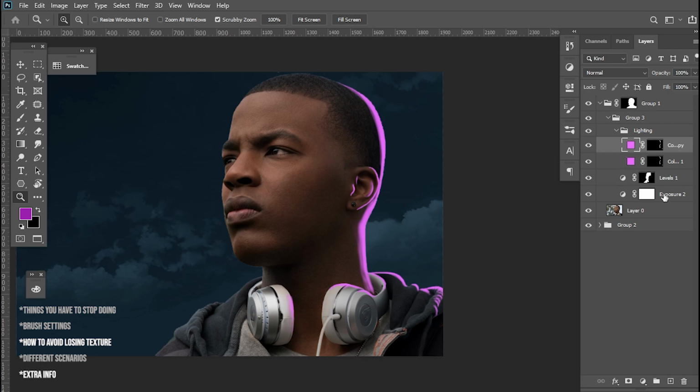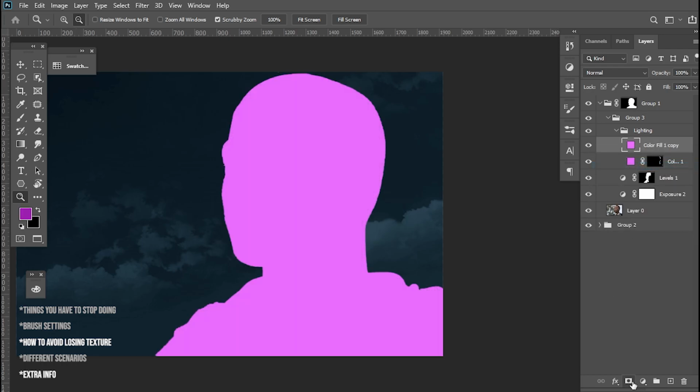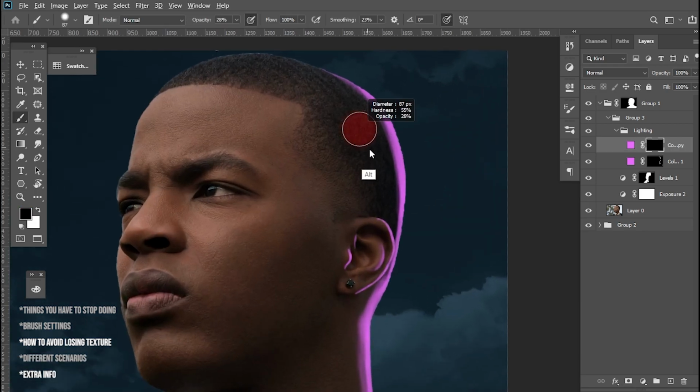So I'm going to duplicate the solid color layer, and I'm going to fill the layer mask with black. This way I have a clean slate. So I'm just going to reduce the hardness of the brush even more, and then I might lower the opacity of the brush. It really depends. This time I'm making the strokes even wider on purpose.